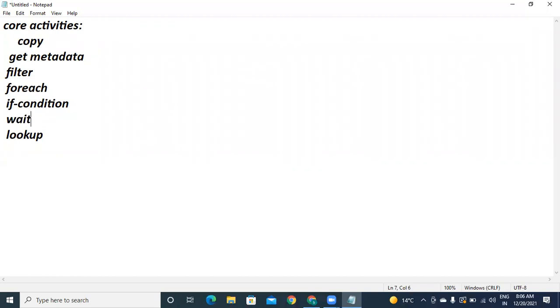What is the purpose of wait activity? There are two advantages. During pipeline execution, some activities are expecting some acknowledgement from the other systems. At that time, the process may be delayed. Without getting that acknowledgement, if the next activity starts executing, there is high chance of failure of that pipeline. That's why, whenever a particular activity is expecting some acknowledgement from other systems, involve wait activity. That is advantage number one.